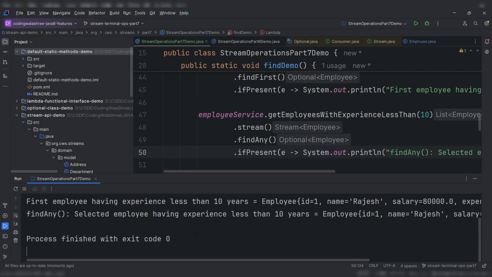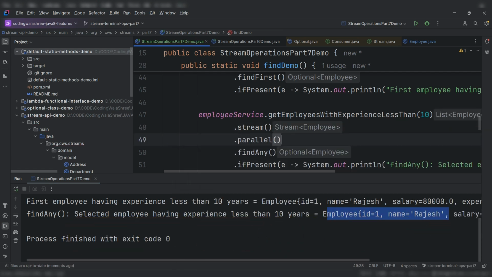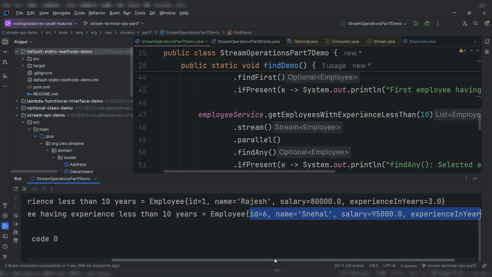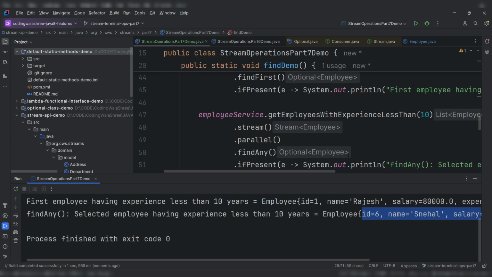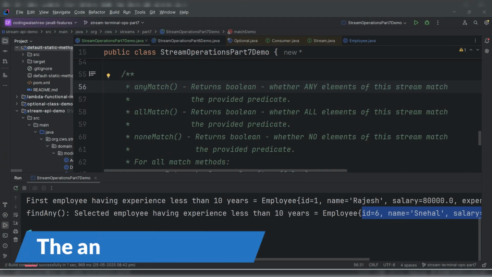So we have observed that for sequential stream mostly the result is the same. We can try out on a parallel stream. The result could be different. Let's see. This is a different employee it has returned. So that is the difference between findFirst and findAny. Well, let's move to the next method, anyMatch.